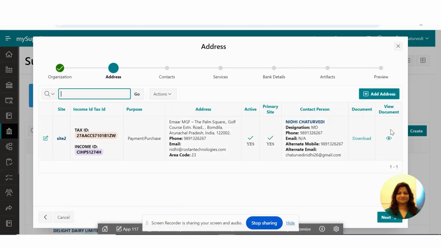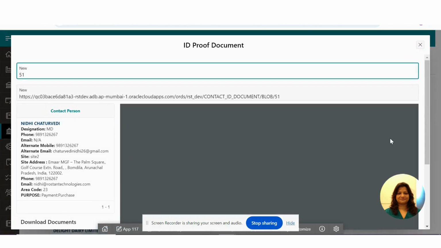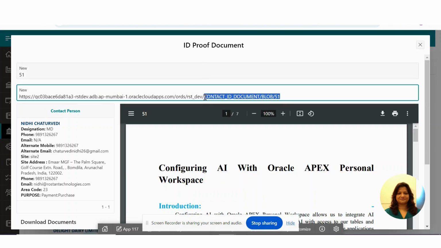So this is the view of the document which I uploaded. See, contact document blob, and you get the document. Fine. So for now it is enough to view the document.